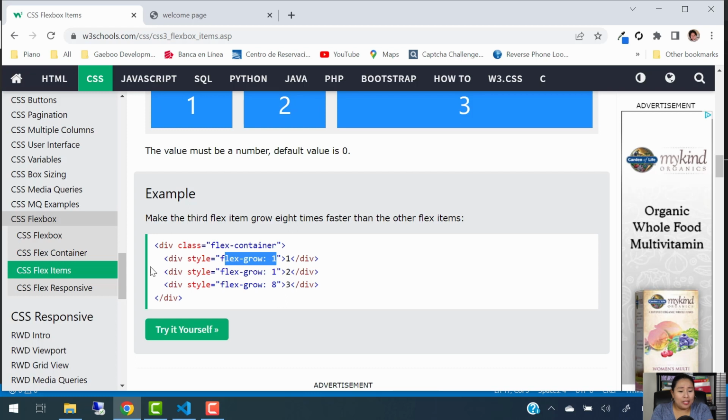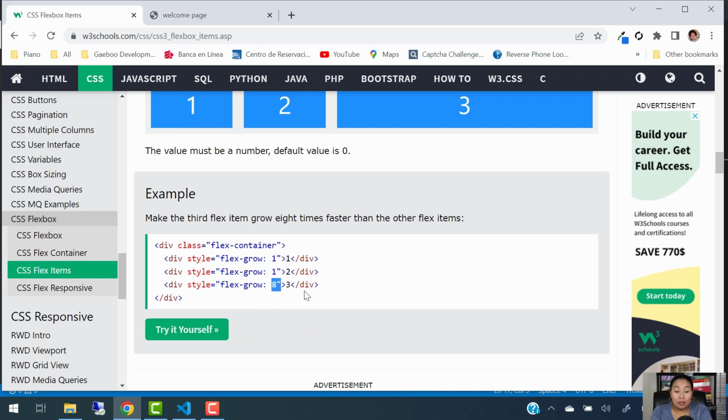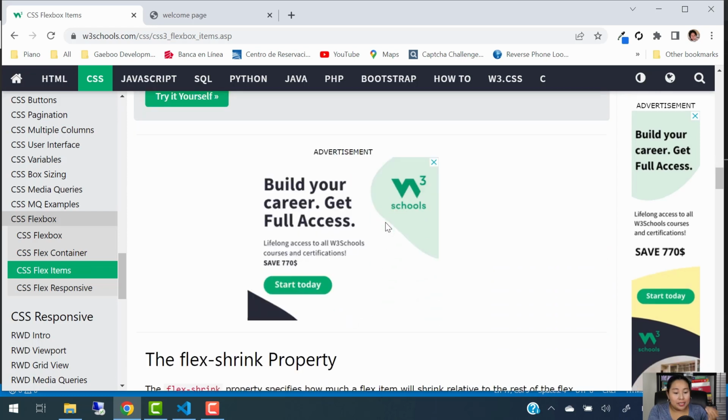You can make any item grow in any type of order and any type of size. So in the example here, we have applied a flex grow of 1 to number 1, you see? Then a flex grow of 1 to number 2, and then the third has a flex grow of 8. So number 3 is actually bigger because the style applied to number 3 is 8, not 1. So I hope this makes sense. But that's how you can apply a specific grow to a specific item. Now let's keep on moving.